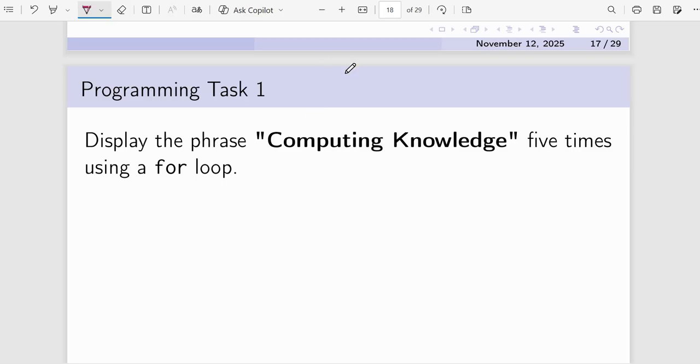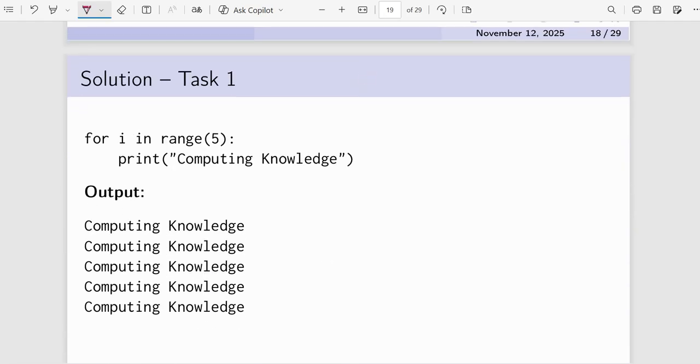Task 1 is display the phrase computing knowledge 5 times using a for loop. You want to display computing knowledge 5 times. What will you write? For I in range 5, it will run 0 to 4. It means 5 times. Print your string. In my case, I have written computing knowledge.